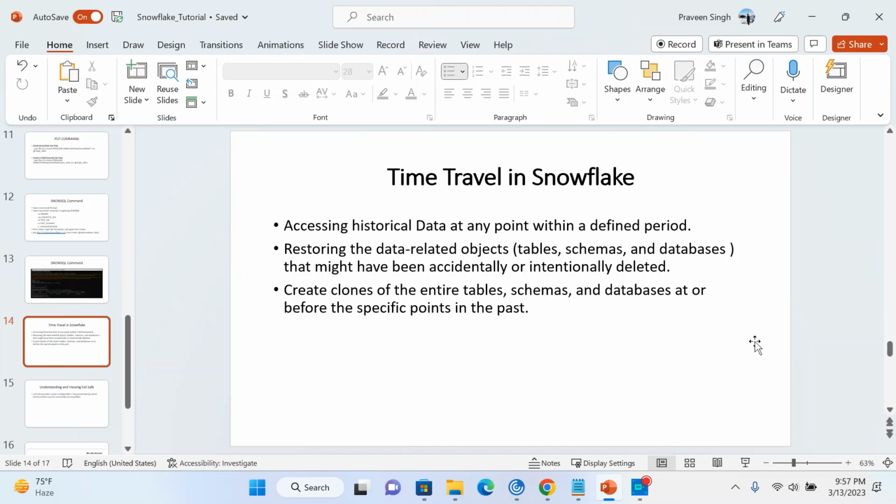In the time travel feature, if we perform some accidental deletions or intentional deletions of records in a table, then we can recover the data in Snowflake. So this is a very important feature in Snowflake. Then how to restore the data if we deleted it?